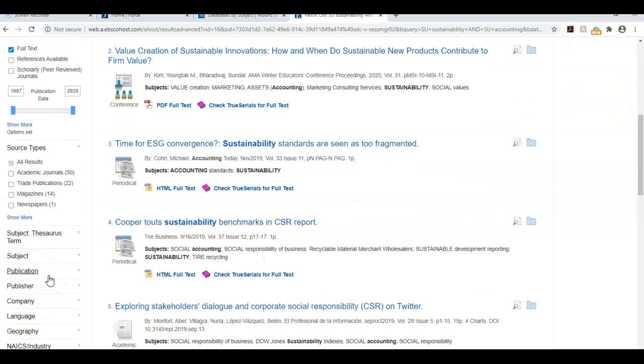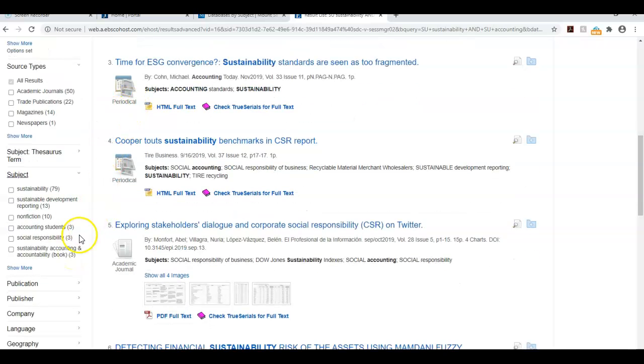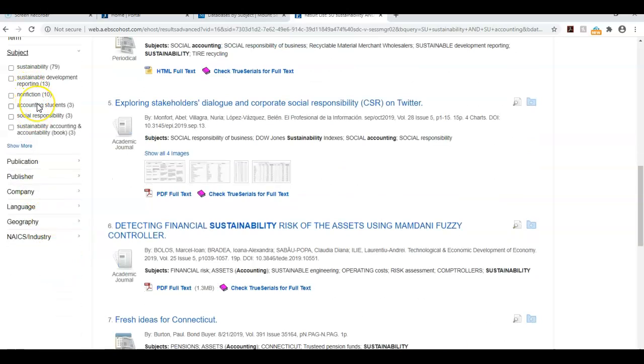There are many other ways to limit your search. You can use the date range. So you could say, I only want the last 5 or 10 years of research. You can limit to that. Either use the slider bar or just plug a date in here. You can look at subjects that are in the articles that you've pulled up. So you could pick something that's about accounting students, for instance, or social responsibility.